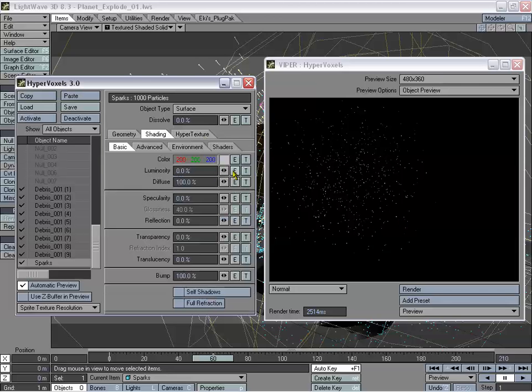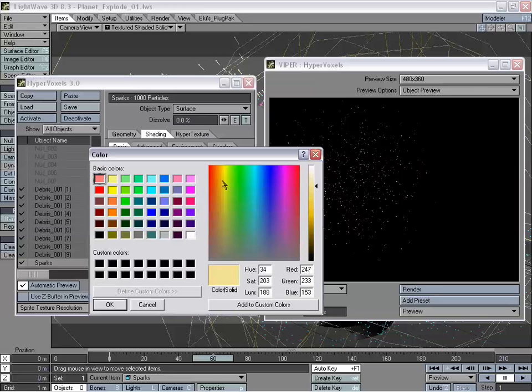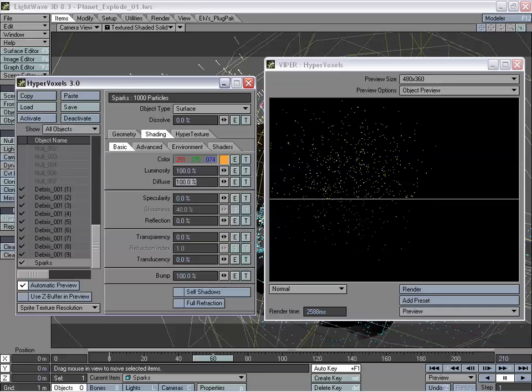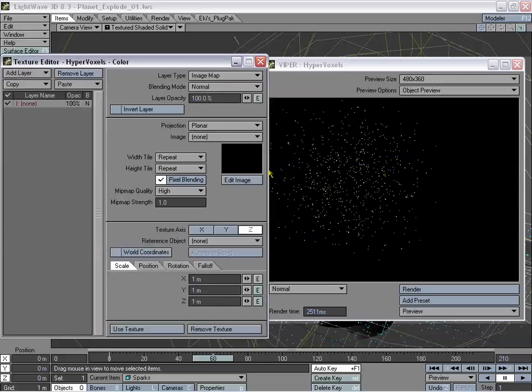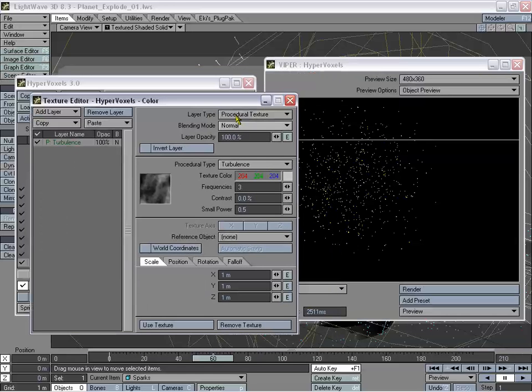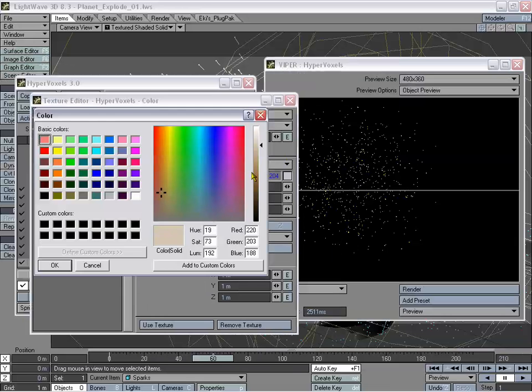And we can pretty much do the shading just like we did with our particons. We're going to use a brighter yellowish orange, and you can see that right there. We're going to need to increase our luminosity to 100, so we get our sparks in there. We're also going to put a texture map on the color. We're going to set that procedural, and we're going to do that dark orange again.